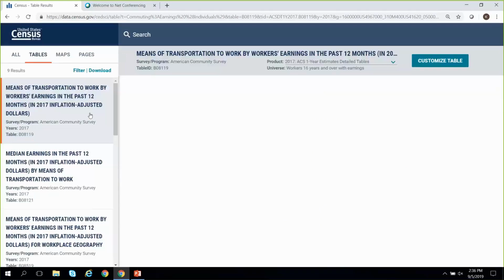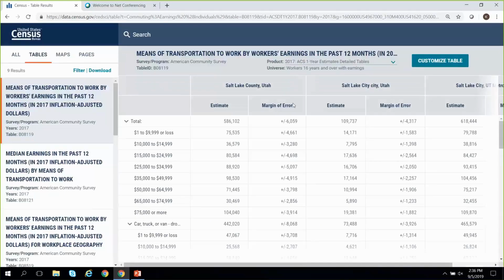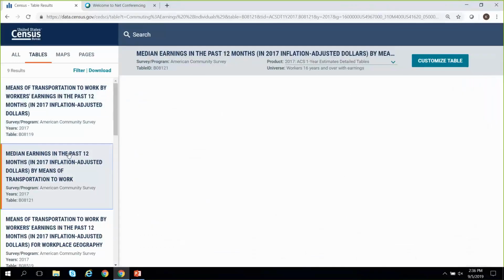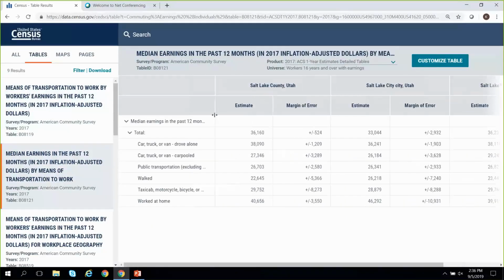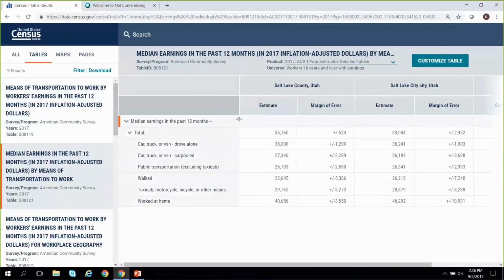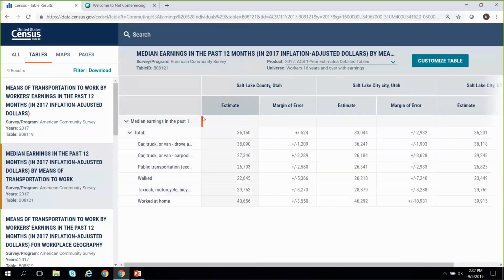And then I'm going to go into the table, and I'm looking for means of transportation to work by workers' earnings in the past 12 months. Looking at this, it gives you distributions of earnings, but looking on the left-hand side, it looks like I'd rather use median. B08121 is the second one, so I'm going to click on that. That might be a little better for what I'm interested in, some straight medians for the different means of transportation. This is definitely what I'm looking for.